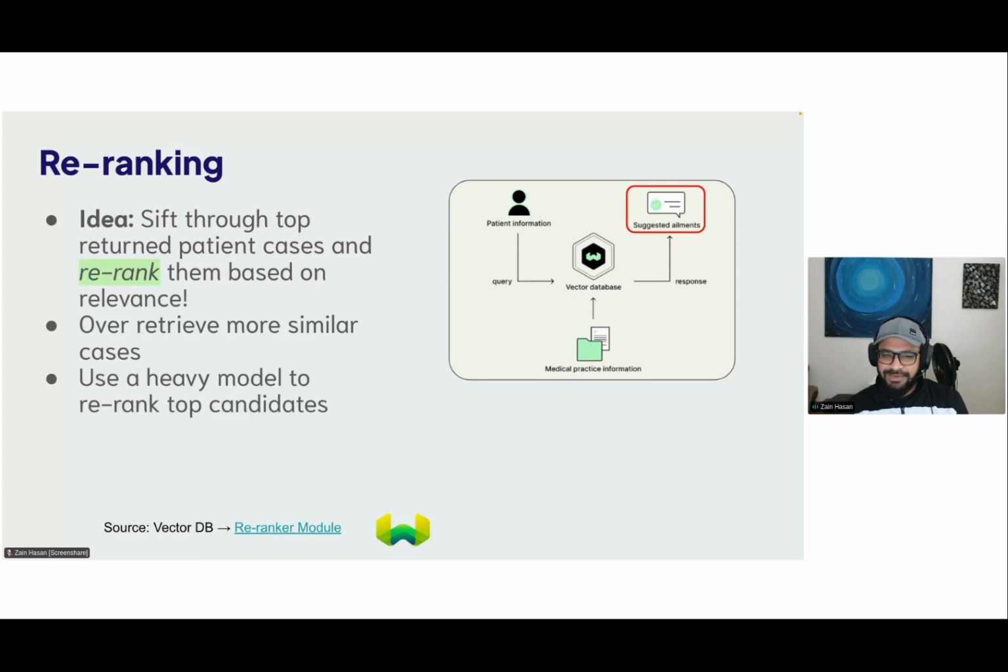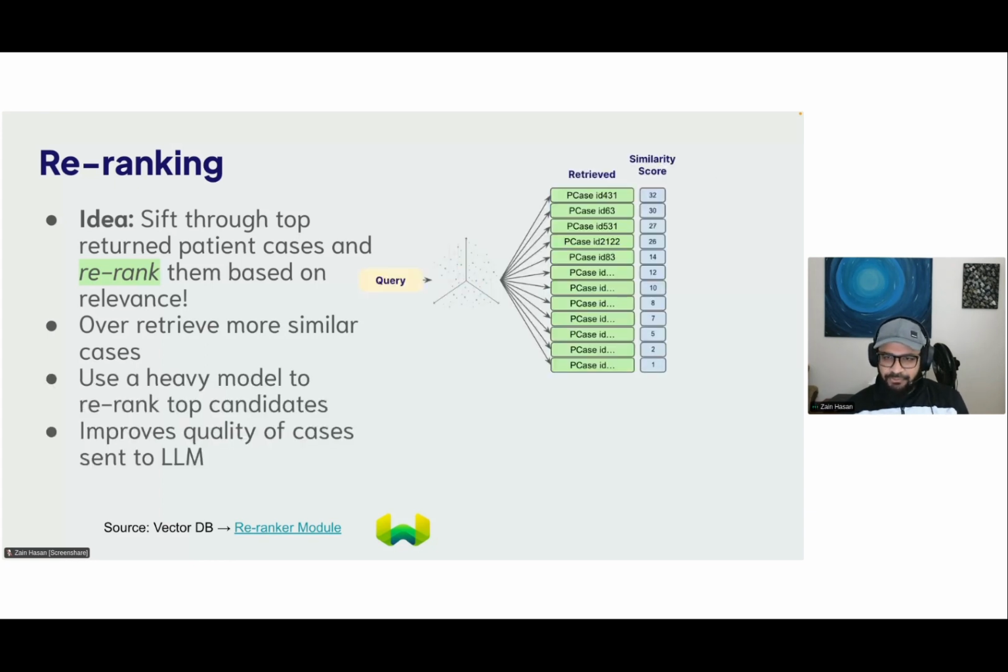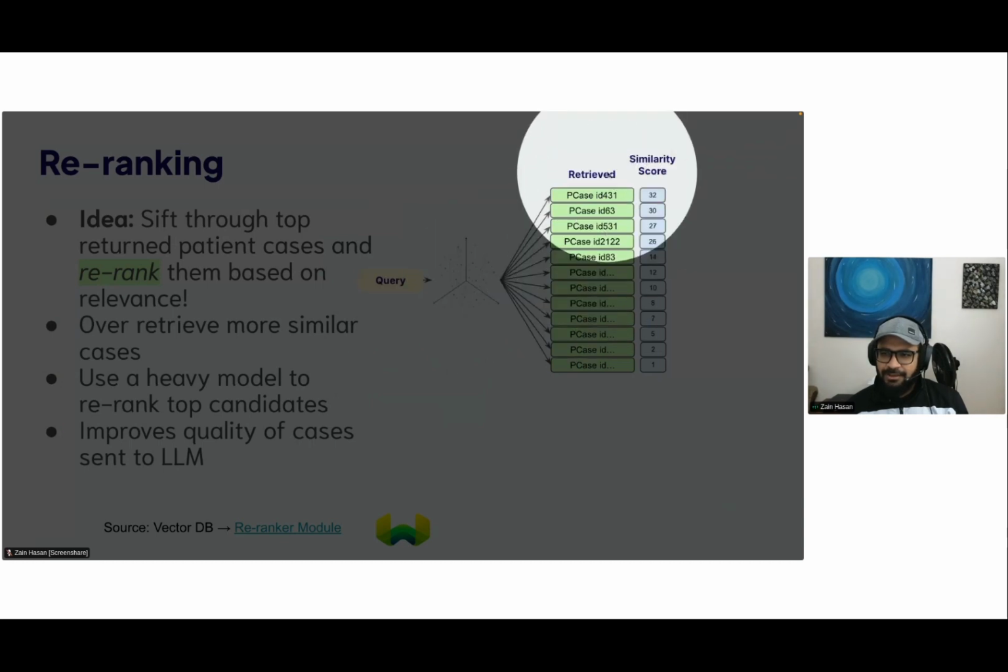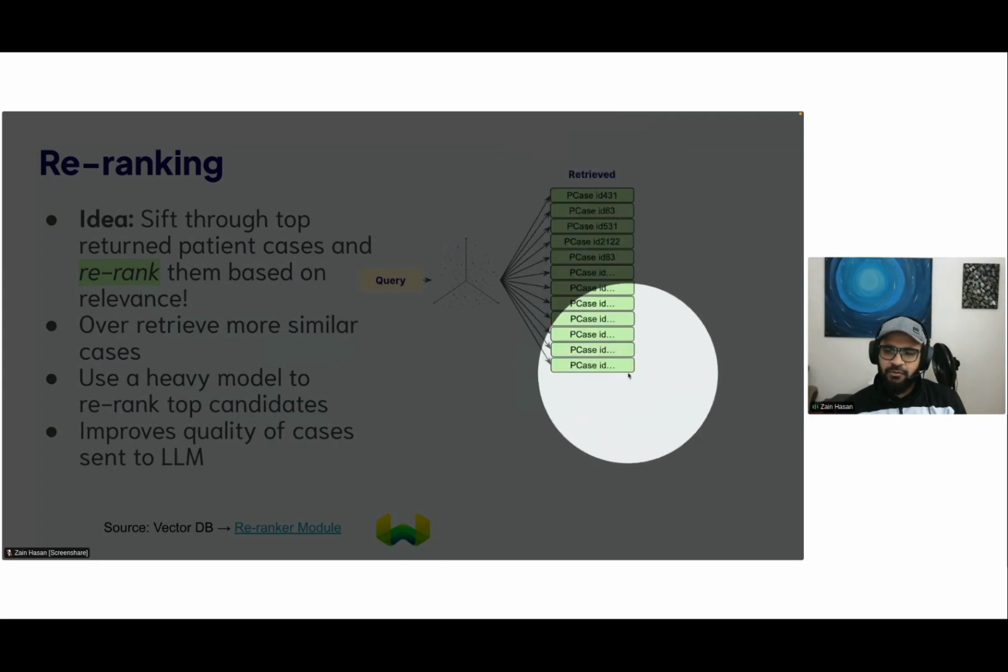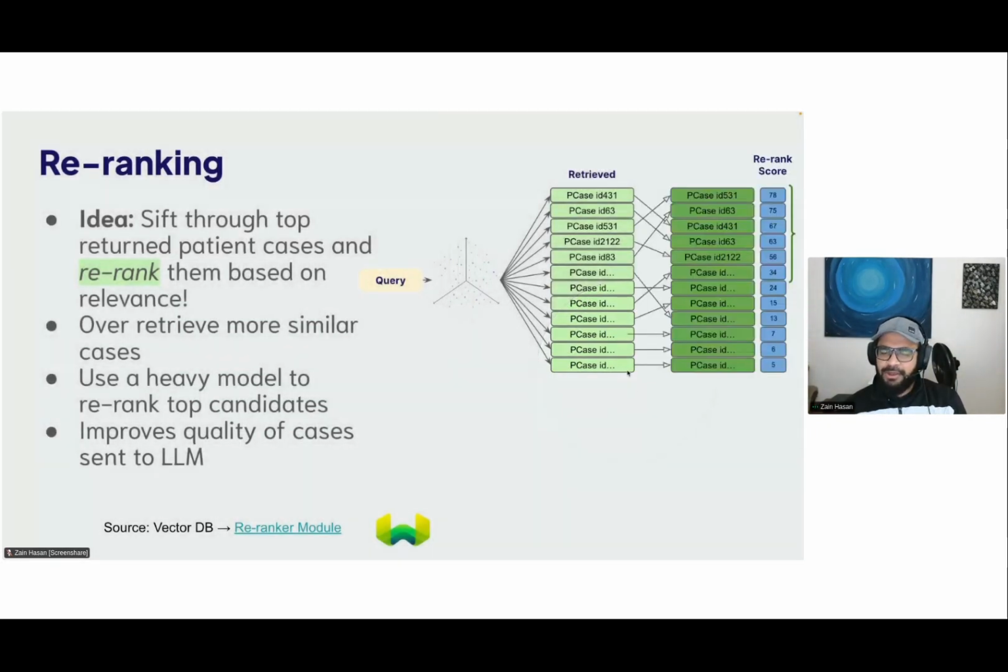So I want to show you how this actually happens. So let's say we retrieve, here we retrieve a lot more cases because we want to re-rank them. So the same query comes in and we retrieve more patient cases here. And they all have their own similarity scores. The re-ranker says, forget these scores. I'm going to now take a much heavier model. It's going to take slightly more time, but I'm going to compare this query to every single patient one by one. And now I'm going to re-rank them based on how similar I think they are.